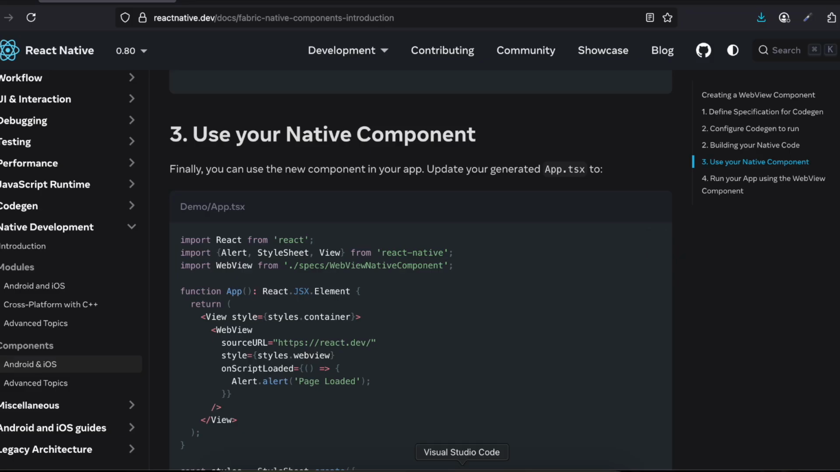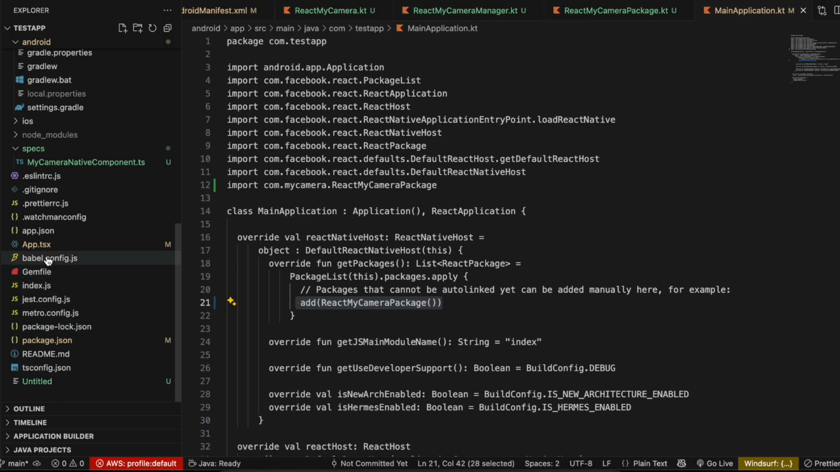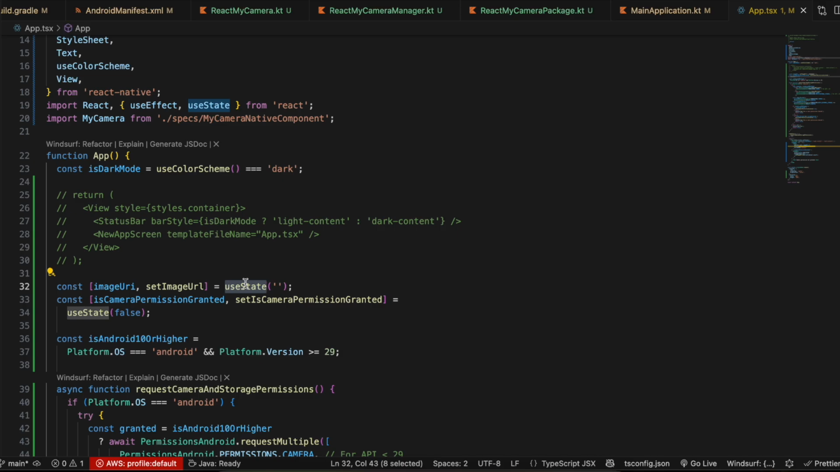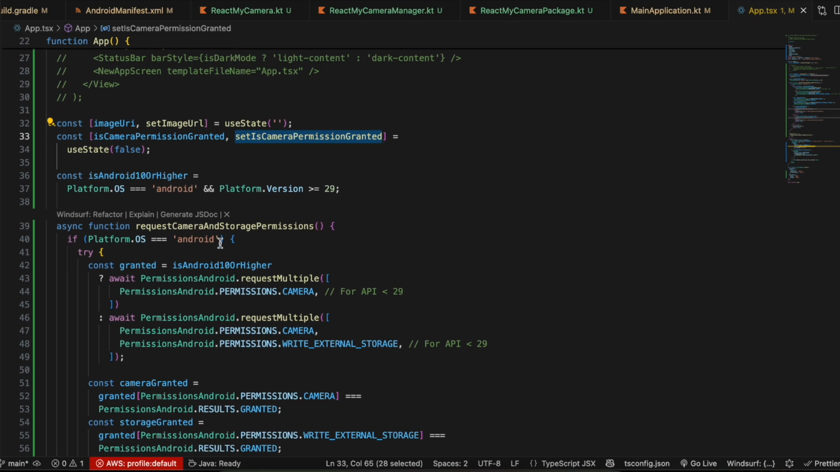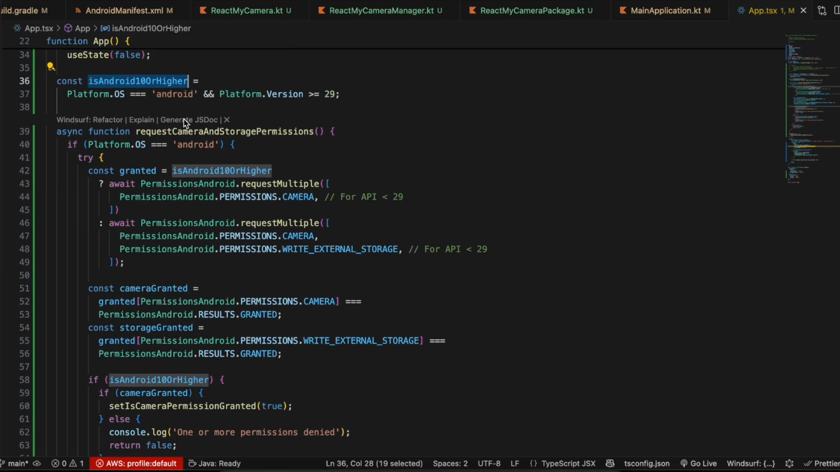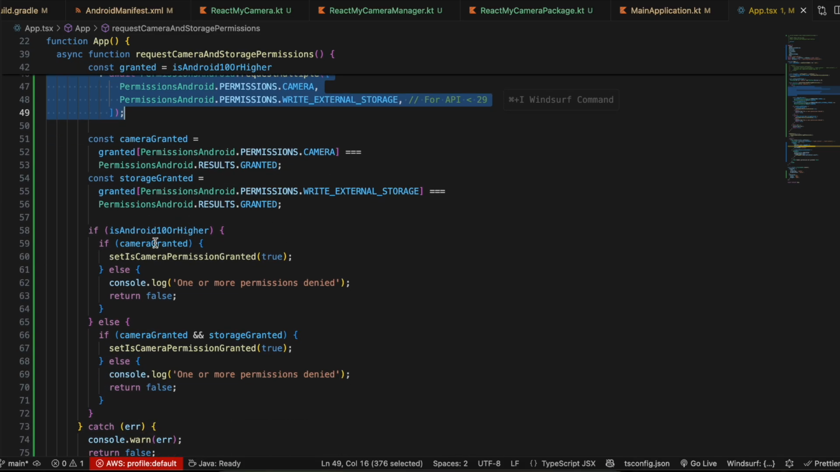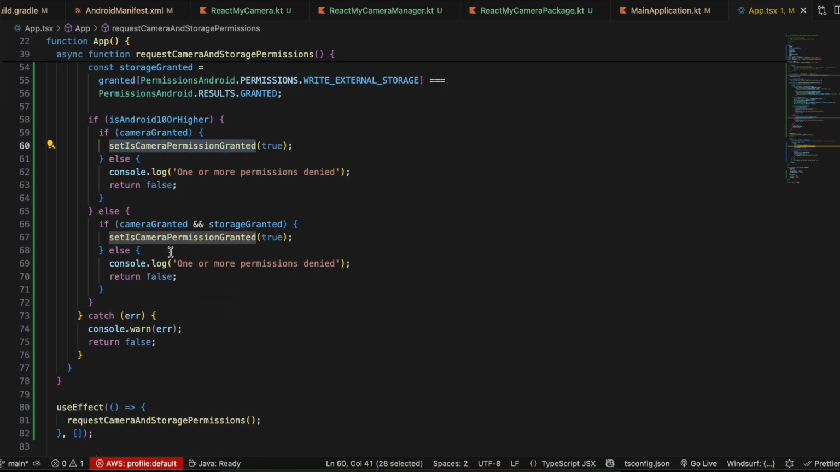Then inside App.tsx, let's see how to use it. Here we have this App.tsx. These are all the imports, so you can first copy paste all these imports. Then here we have a state for image URL, and one for whether the camera permission was granted or not. Here I'm just checking whether the user is using Android 10 or higher, because on Android 10 or higher we don't require the write external storage permission, we only require camera permission. So here I have defined a method to request the appropriate permission depending on the Android version, and if permission is granted, then we set the camera permission state as true as well.